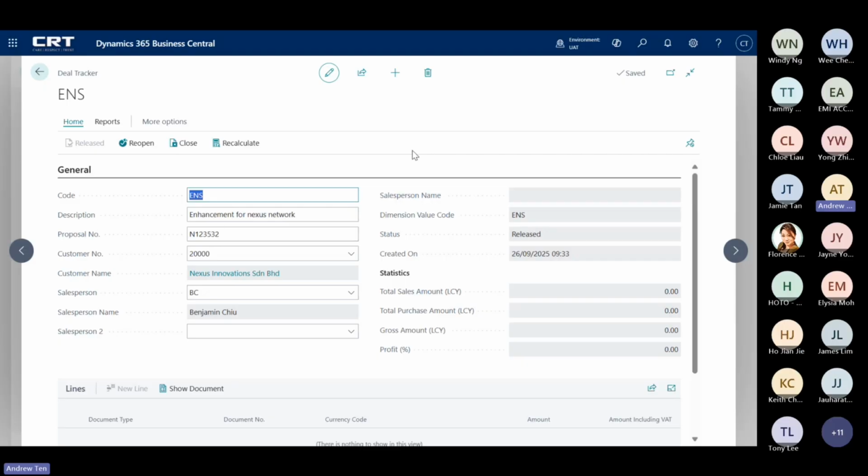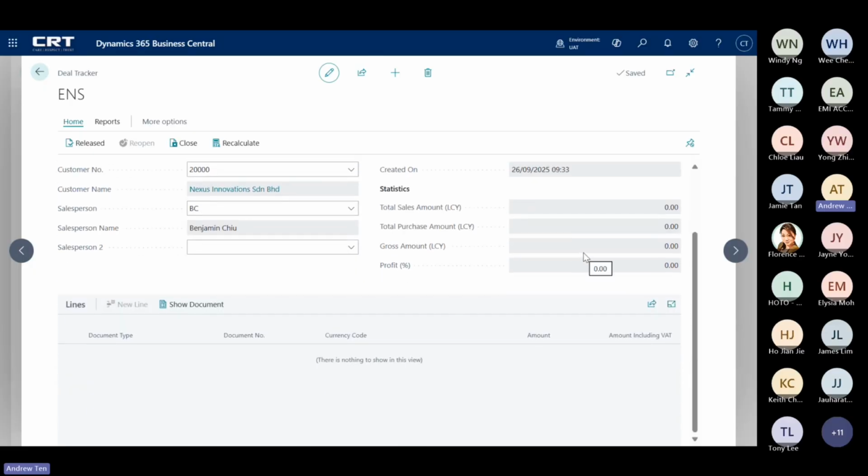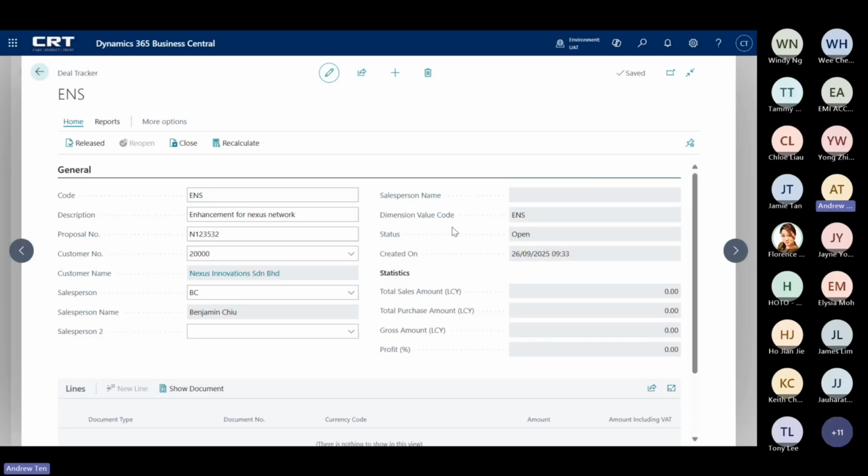At this point, we'll create a new one. For example, this is a new deal tracker without any transaction in it. As you can see, there is a dimension value code, which will be mentioned and utilized later on in our live demo. First of all, we will have the code. What is your deal name, your project name, your code? And then the description of it, the related proposal, and which customer this project is linked to. And of course, we will have a salesperson, and a second salesperson, if any.